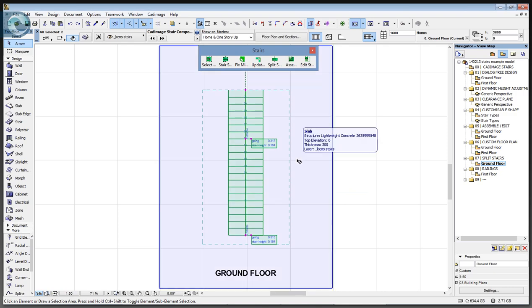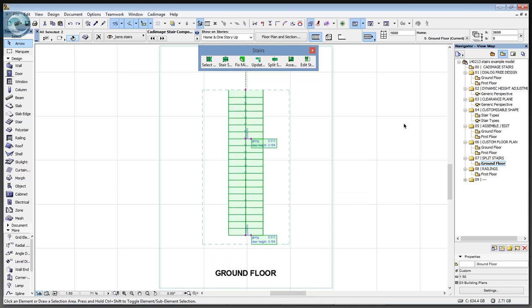If we just catch up. Thank you. And what I'll do now is pick this one here, and again, split the stair. Let's go, I don't know, 1, 2, 3, 4, 5, down here somewhere. Split that one. Then I'll take the middle piece, and what I'll do is just convert it into a landing.